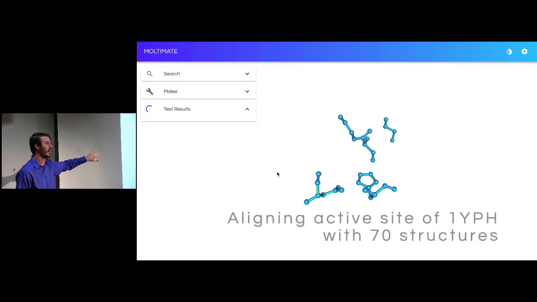These search times are actually live search times. I didn't speed any of these up. The first one was almost instant, because we're only doing 1 alignment, 1 comparison. This second one, we do 70 comparisons, and it takes about 15 seconds. So we'll wait for this to run through.